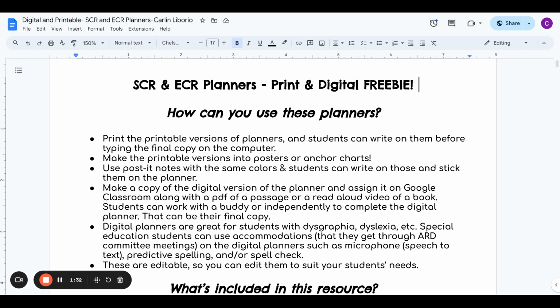Special education students can use accommodations that they get through ARD committee meetings on the digital planners, such as the microphone for speech to text. You can set up predictive spelling on Google Docs and or spell check. So these are editable, so you can edit them to suit your students' needs. You can just copy and paste. You can create a copy and just save that one planner, and you can make several copies.